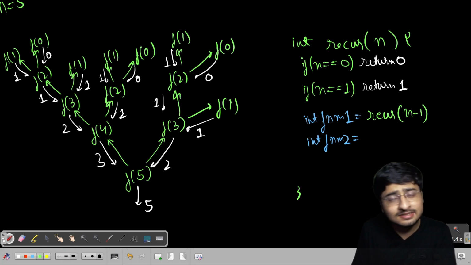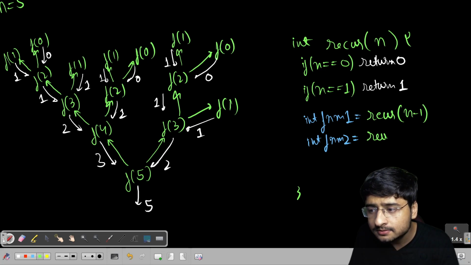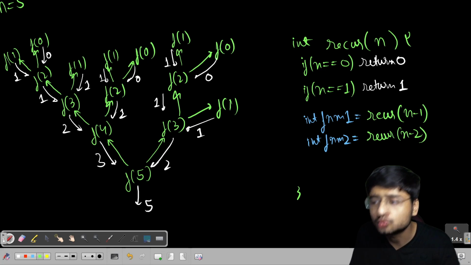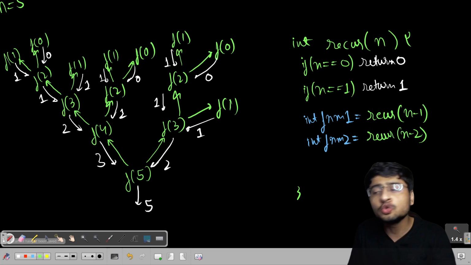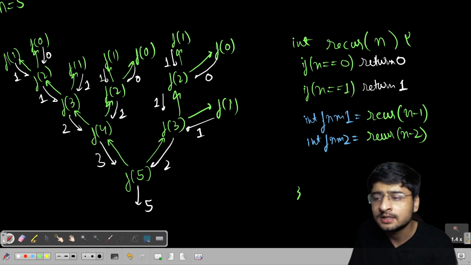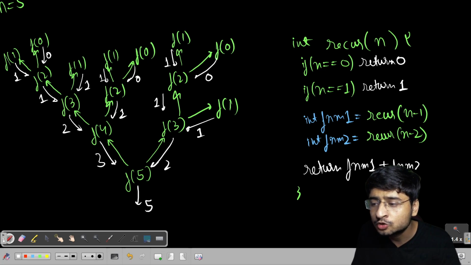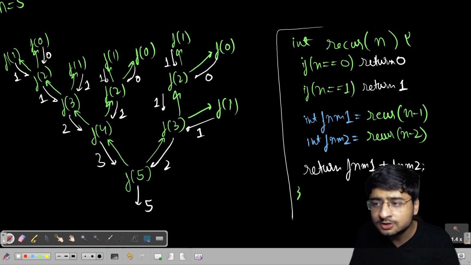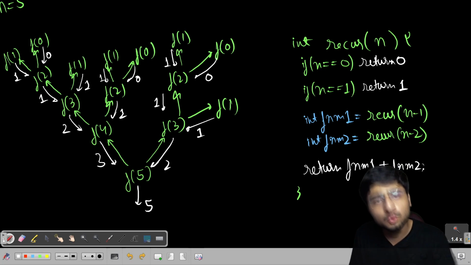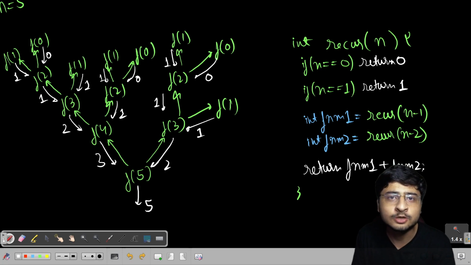I want the n minus 2th Fibonacci number, so recur n minus 2. Now, assuming that they will do their task correctly, I'll be having both these numbers. And if I want to calculate the nth Fibonacci number, the result would be simply return f of n minus 1 plus f of n minus 2. Okay. And this is the pseudo code which we are going to do on LeetCode itself, right?